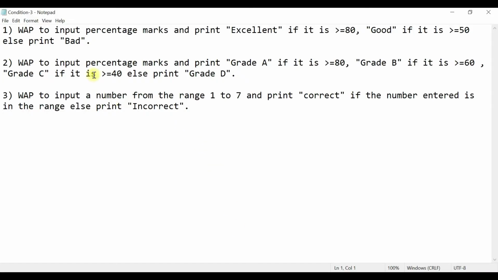Next is: write a program to input percentage marks and print grade A. Now the condition will be if it is greater than or equal to 80, it should display the message grade A. If it is greater than or equal to 60, then grade B. Greater than or equal to 40, grade C, and otherwise grade D.